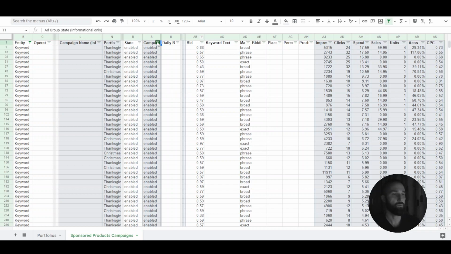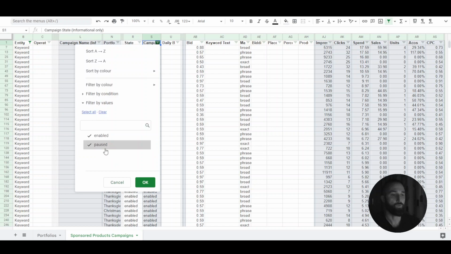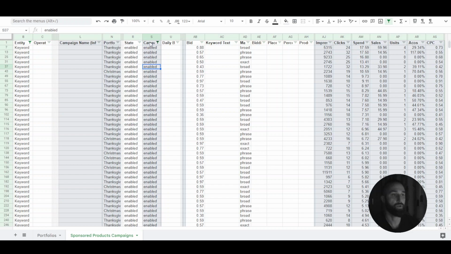Next, we are going to be making changes only on the campaigns which are enabled. What's the point of making adjustments on past campaigns? This column is campaign state and it's informational only, but it's very useful that we have that information on a keyword row.